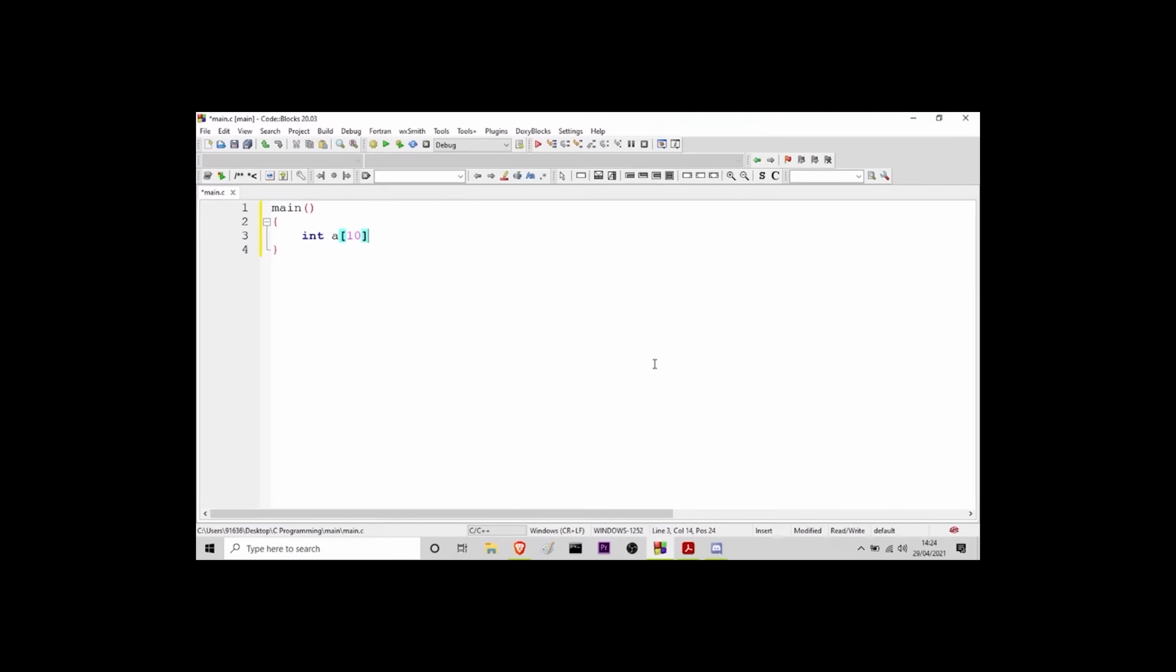Then I will give the semicolon. Now, as I told you, to access the first item in the array, you can do it by using indexing like a of 0. So like this, you can access all the items in the array. Now you can assign values to the elements of the array like this. If I say a of 0 equal to 56, in this way I can assign values to the elements of the array. And if I say a of 9 is equal to 90, in this way I am assigning a value 90 to the last element of the array, or the 10th element of the array.